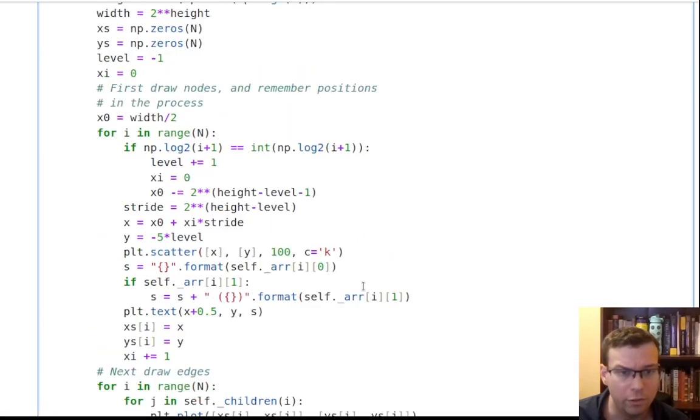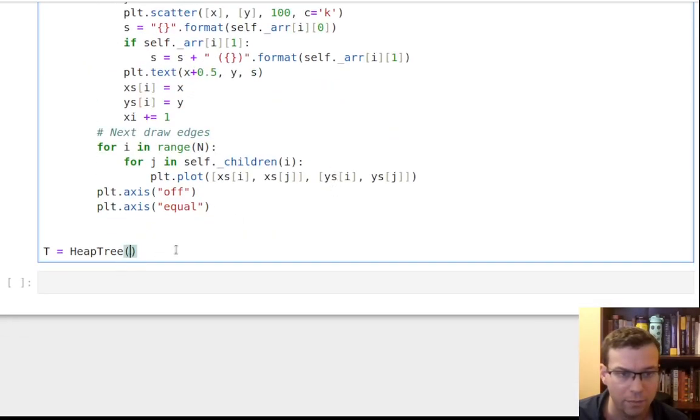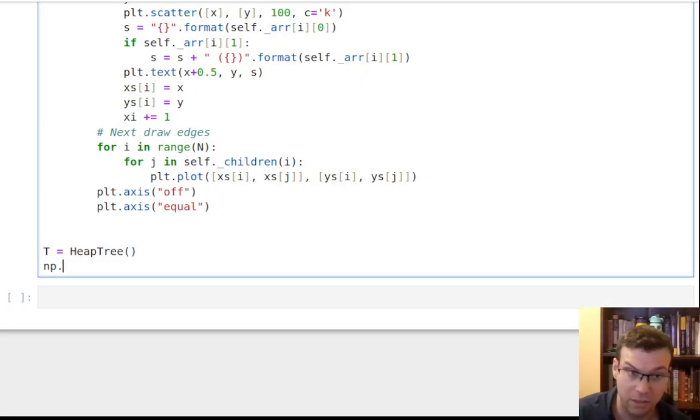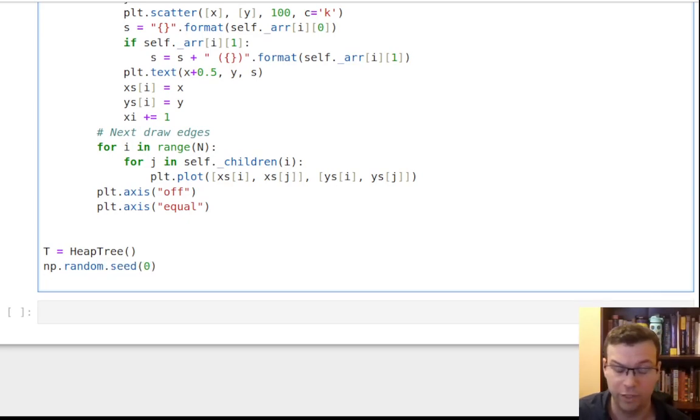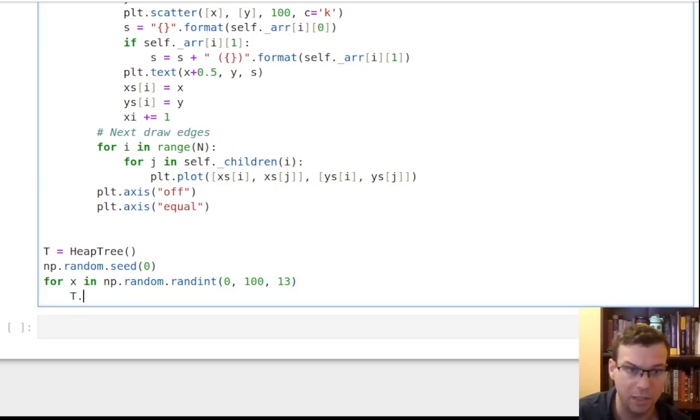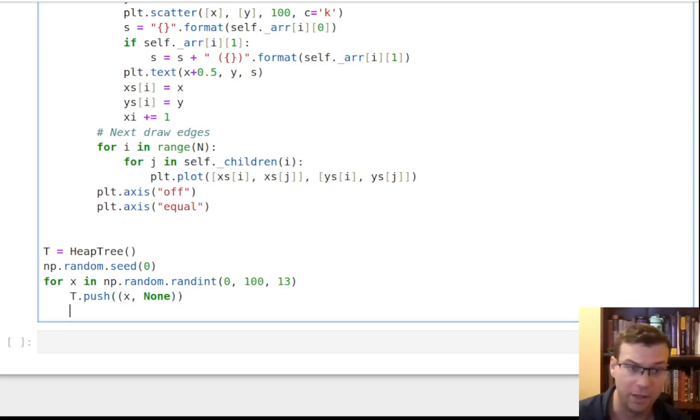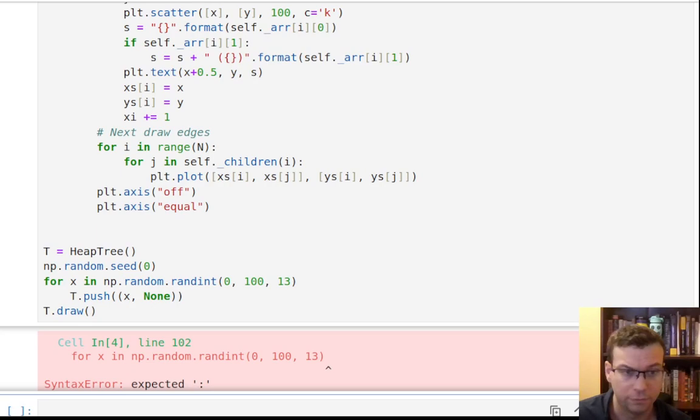So I added some code here to draw this. Let me go ahead and try to add some data and see if this works. Maybe I'll just add a whole bunch of random numbers. So I'll say for x in np.random.randint, between 0 and 100, let me take 13 of them, and then t.push(x). I won't have any data tag along with them yet, but remember, we can have data tag along with these. But the organization of the data structure only depends on the priority. That's the important thing. Now if I say t.draw, let's see what I get.